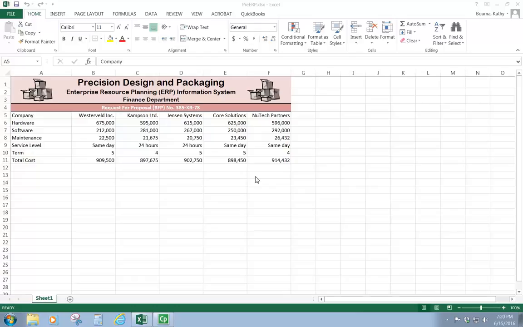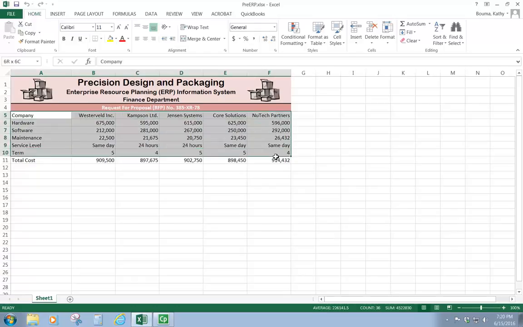So I'm going to use one of our existing files for our course and use that to demonstrate this feature. So I'm going to select the data. It's currently in A5 all the way over to F11. So I'm going to select that data and I'm going to copy it.